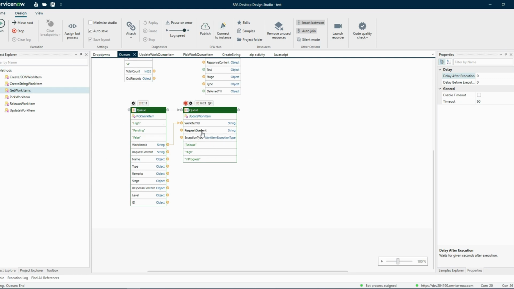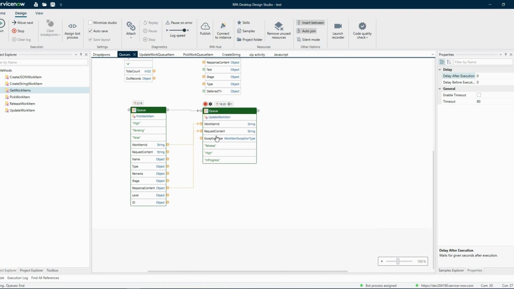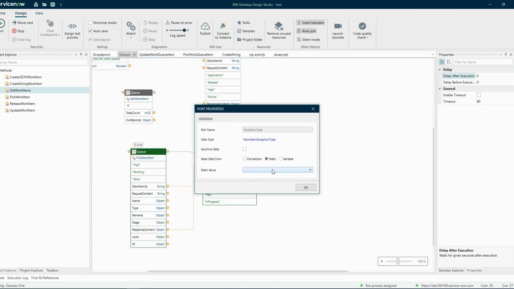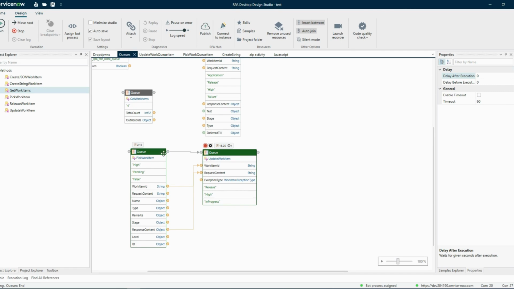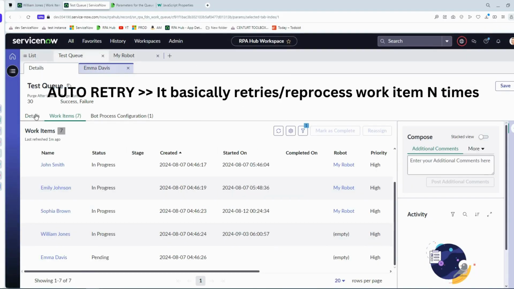Okay, and now I'm going to provide my request content, for which we'll use the request content from the previous activity, and you also have to provide your exception type. In general you can provide two exception types. I'll double click and go to the static option. Here you have two options, application and business exceptions. When you go with application exception, you have this concept of auto retry. Whenever a work item fails due to an application exception, there is an option to auto retry. You basically have to set it over here.